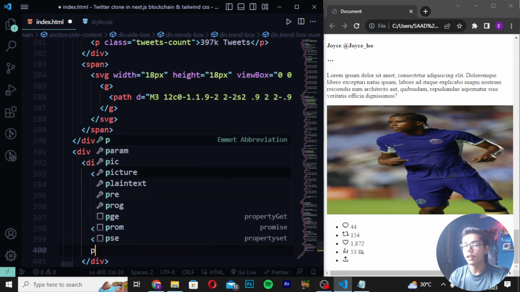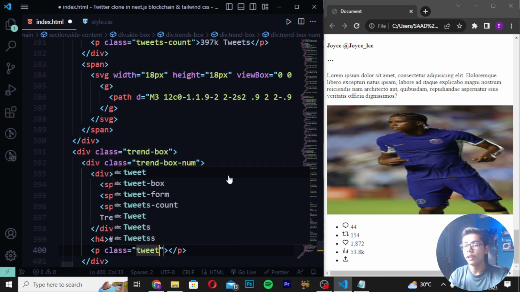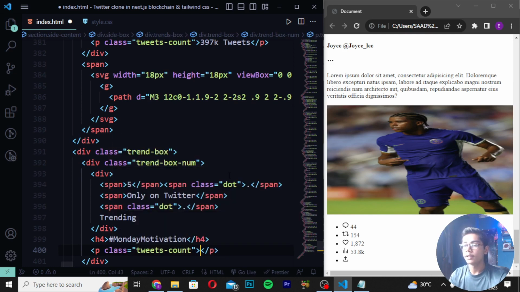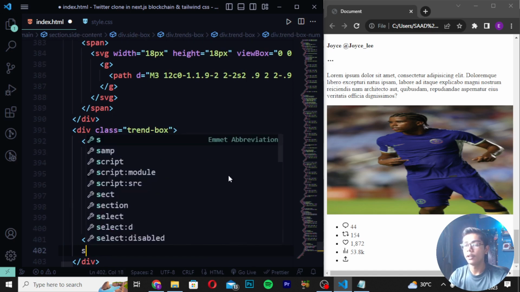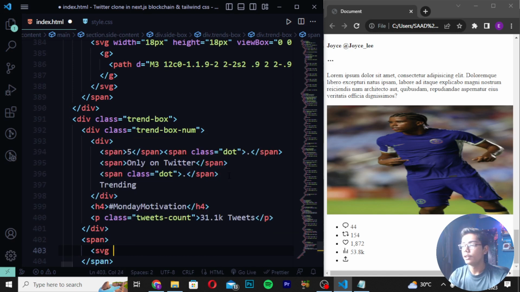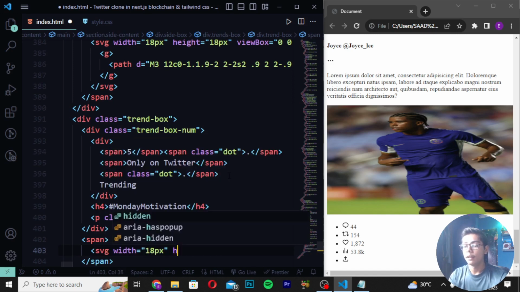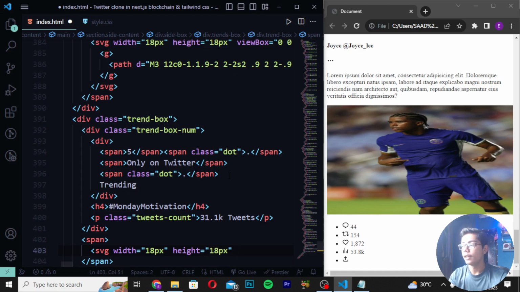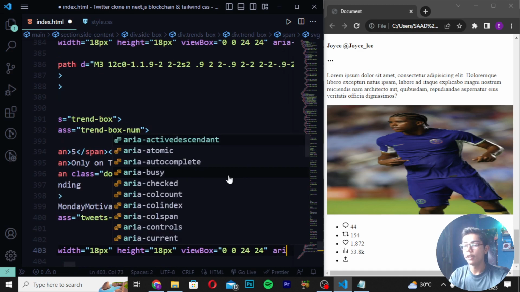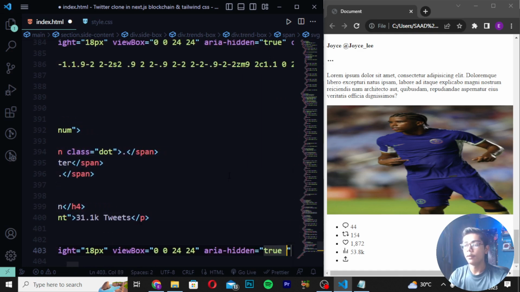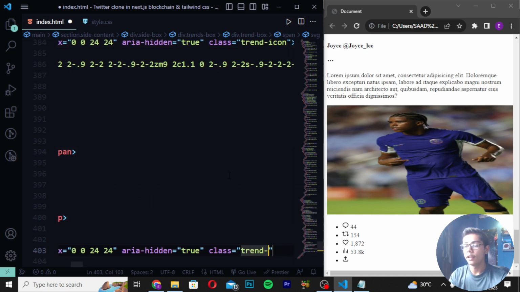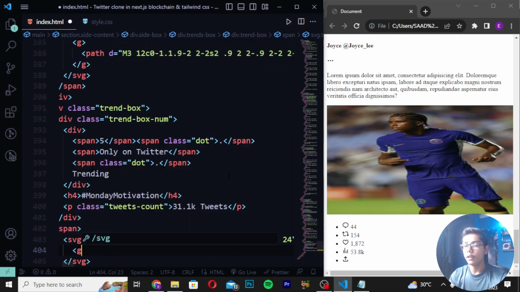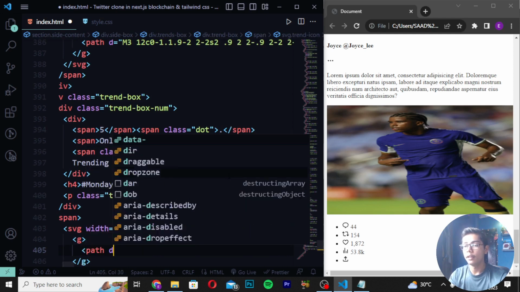Now you have to move down and write p tag class, and I will write tweets, and I will write tweets count 31.1k tweets. Then you have to move down and create a span tag. Write SVG and create width as 18 pixel. Write height 18 pixel, and I will write view box. Write 0 0 24 24, and I will write aria-hidden. And then you have to create here two. Create class trend icon like this. Then you have to move down and write this g tag and create path d equal to.